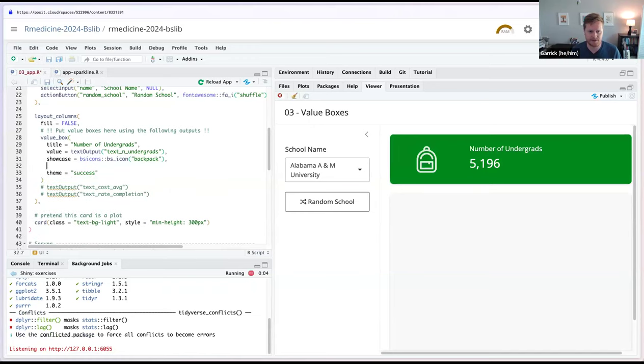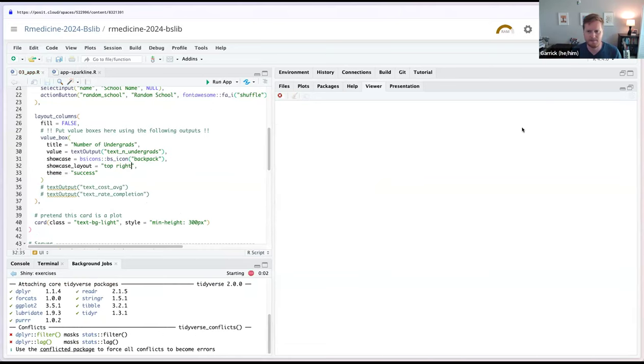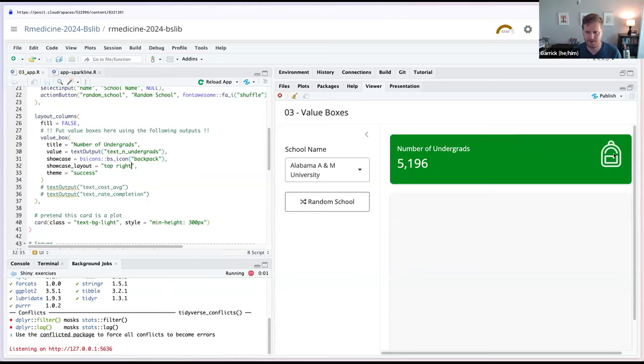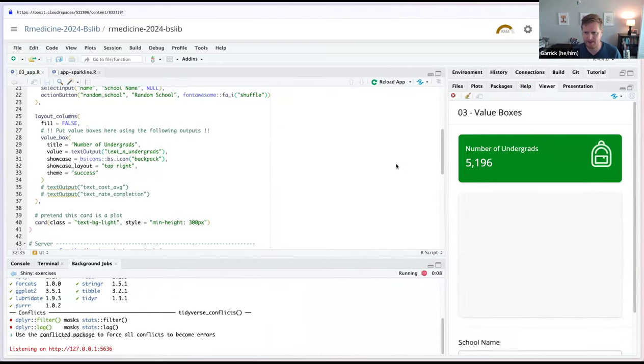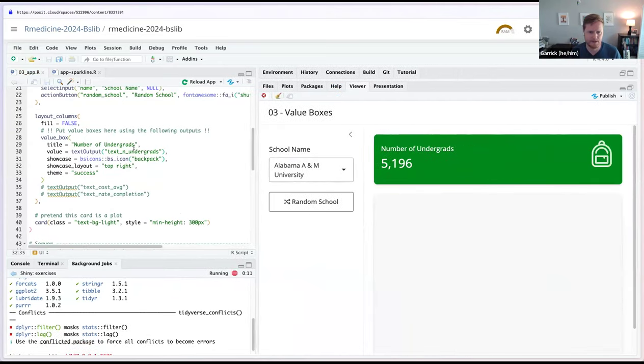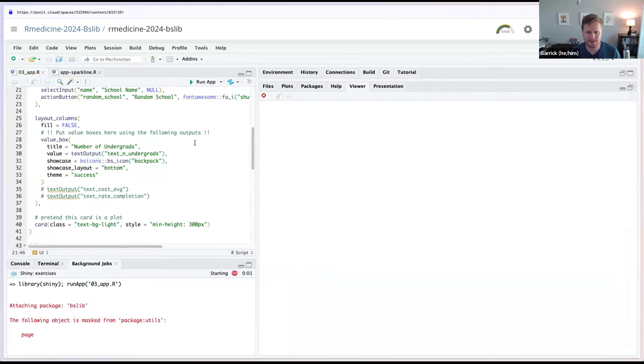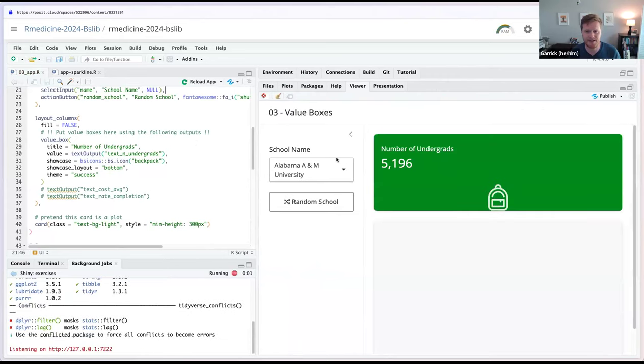Okay, I'll show you two other little things you can do. We have a showcase. There's another argument called showcase layout, and there are basically three options to pick from. The default is left center. It's on the left side and centered vertically. There's another one, which is top right. If you choose that one, the showcase area shows up on the top right, and it depends a little bit on the layout of your value box. You can see it sticks to the top right there. And the last one is bottom. Bottom is not recommended for icons, but it works really well with plots. I'll talk about that one more in a second.